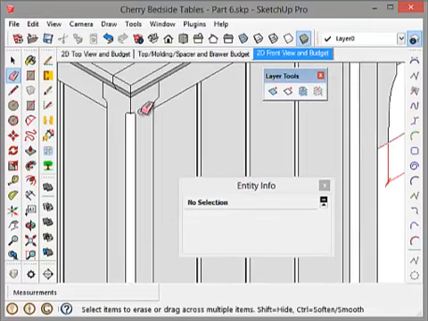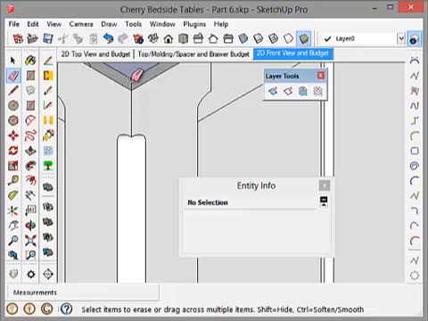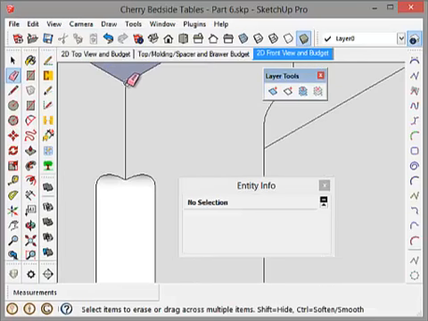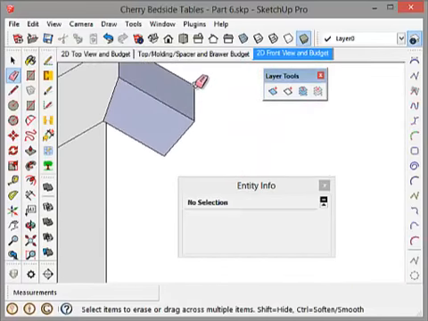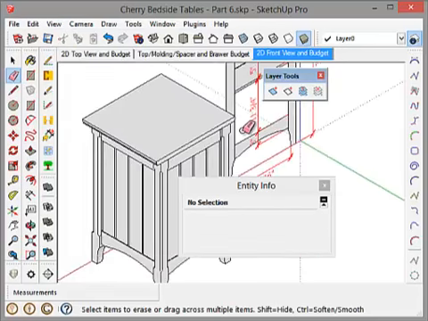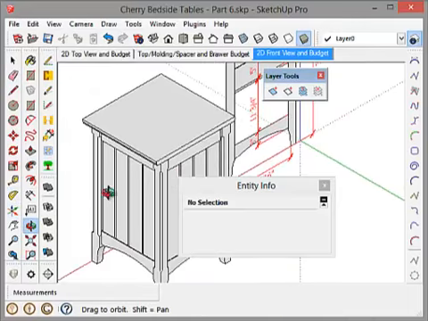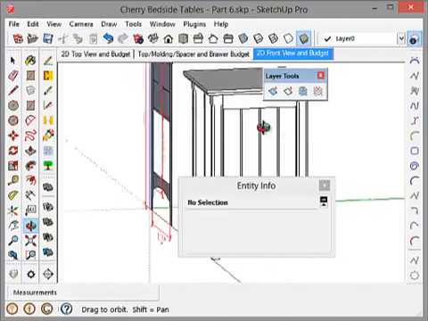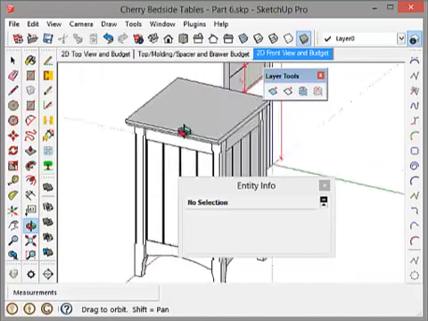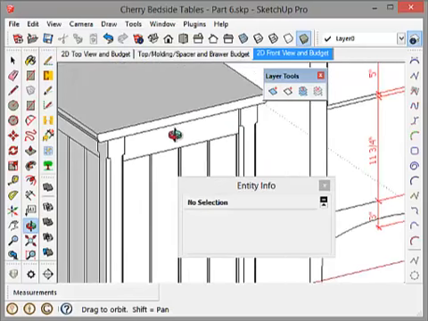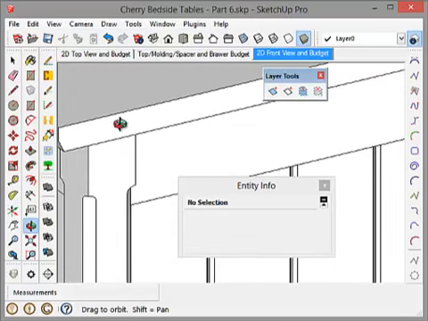Now what I can do is I can erase these extra pieces of the top here. Now I've got what I want. Notice I've got three edges where there's overhang. In the back there's no overhang. It's even with the legs in the back here.